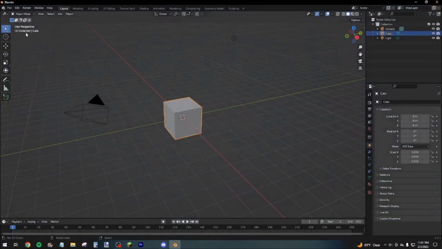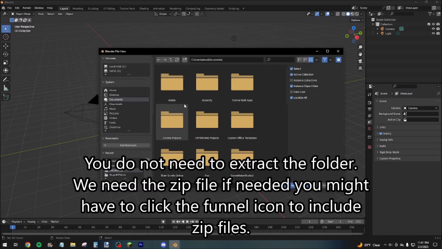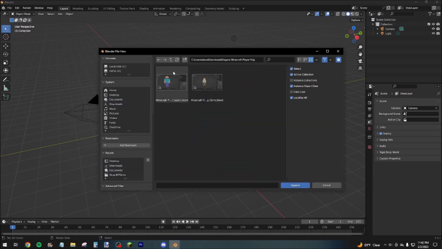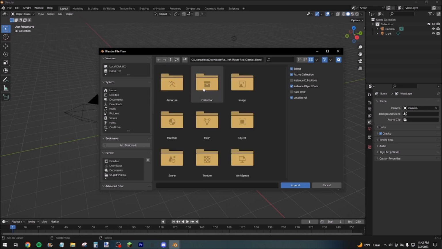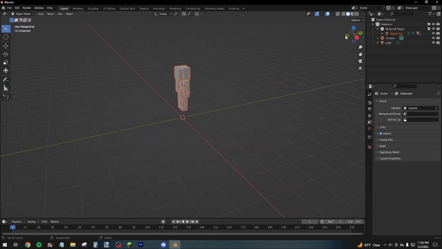So in Blender, first thing we're going to do is delete the cube. Always going to do that first. We are going to do File and then Append. And then we're going to go down to, it was Ragon. Double click this. I'm using a classic skin, so I'm going to double click this, Collection, and then Player. And if we click this, we can see we're working with a Steve skin.